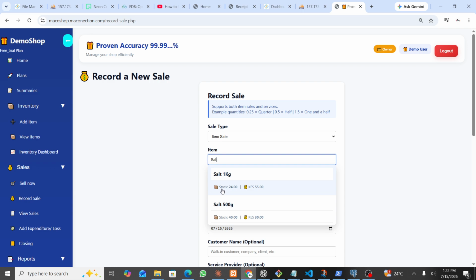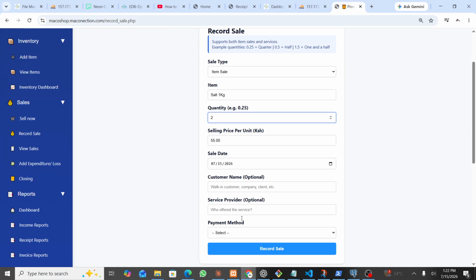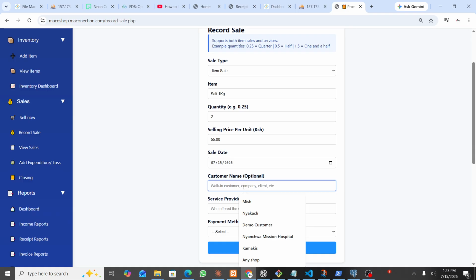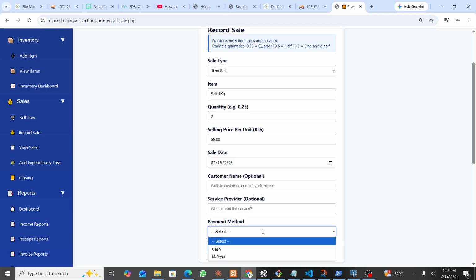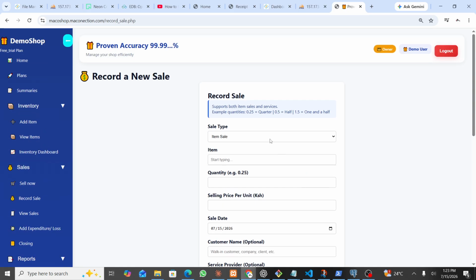So here let's assume the customer bought 1 kg salt. Quantity, maybe we say he bought 2, and customer name, this one is optional, but you can use it especially to get customer reports and also to identify your customers. Here we are going to skip it for the time being, because this is a demo presentation. So we assume that the customer paid on cash, then you can proceed to record the sale. After recording the sale, it shows you that the sale was recorded successfully.